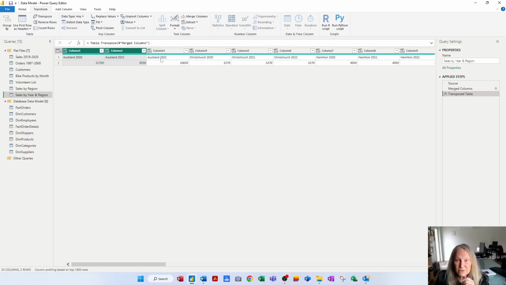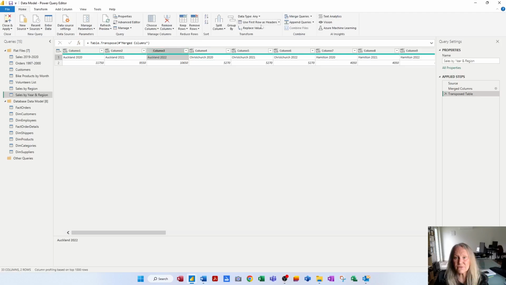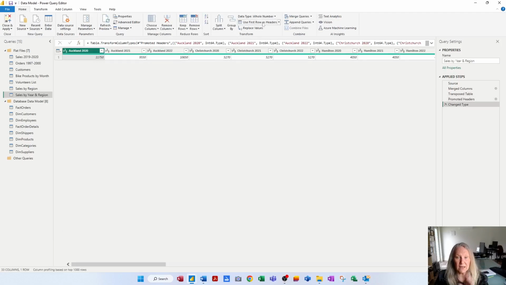What I could then do is ask it to promote this first row into column headings. So I'd go home and I'd use the first row as headers, and that lifts up that first row and turns them into column headings. So transpose, you may not use it, but it's a thing. You can transpose. Often I have data that's more like this way and I want to flick it the other way. So that's when I'll transpose.